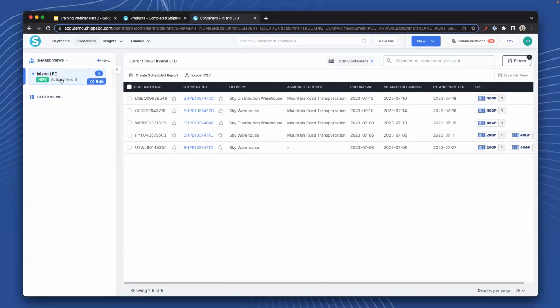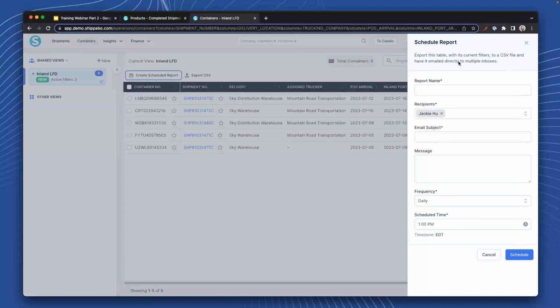So now once we've created a custom view, we might actually want to take it one step further and have this information dropped directly into our inbox. That's something you can do here. So if we go to the specific view and then we press create schedule report right here, we're going to have this side panel over here. It's going to ask you what you'd like to name it, who from your team wants to receive it, how often you would like to receive it, and then you can go ahead and press schedule. So now when you start your day, you can have whatever data is most important to you sitting in your inbox waiting for you.